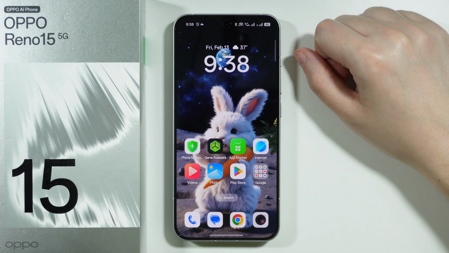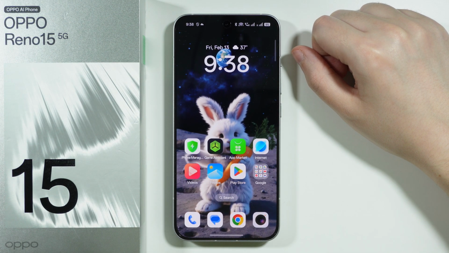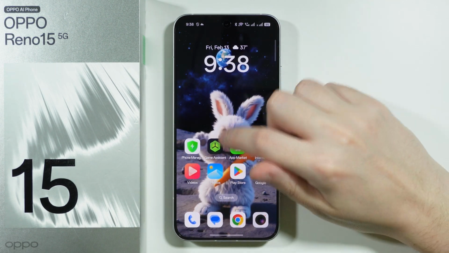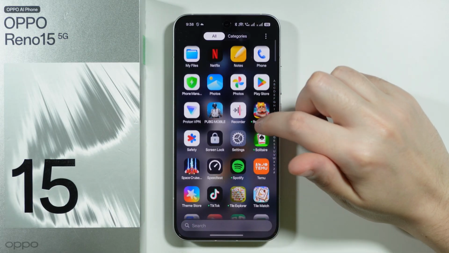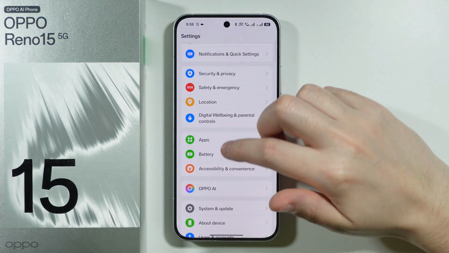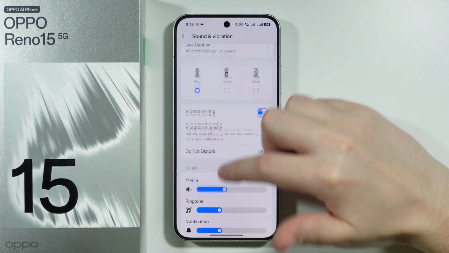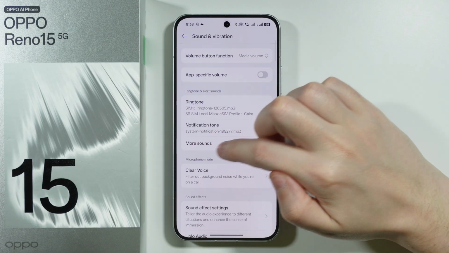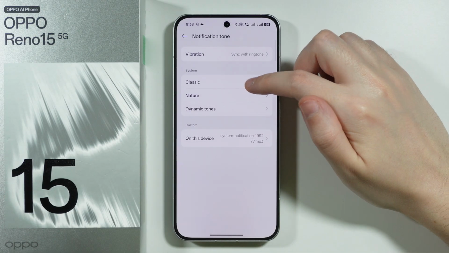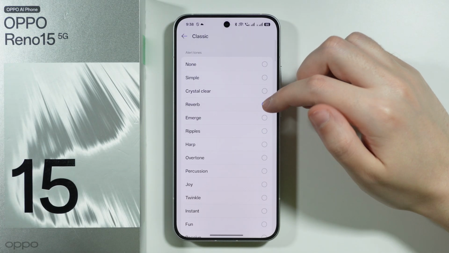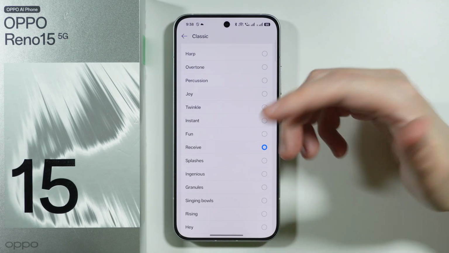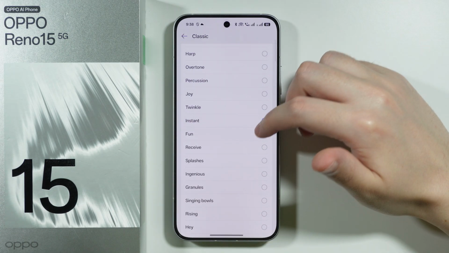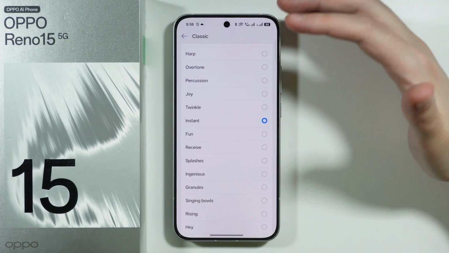If you want to change the message tone on OPPO Reno 15, then there are two things that you can do. So first of all, we can open the settings. Now in settings, we're gonna go to sound and vibration, and then in here you should be able to find notification tone. So what you can do is you can choose a sound for notifications in general. So the notification tone includes message tones.